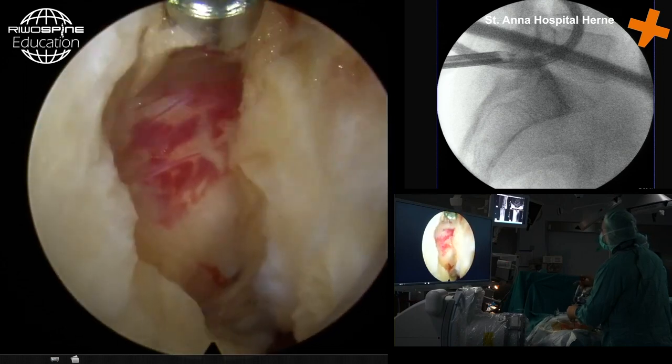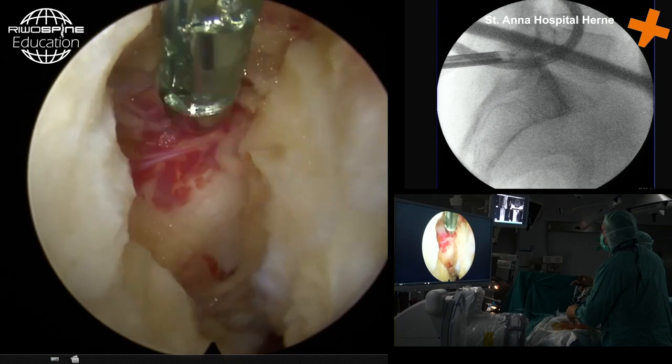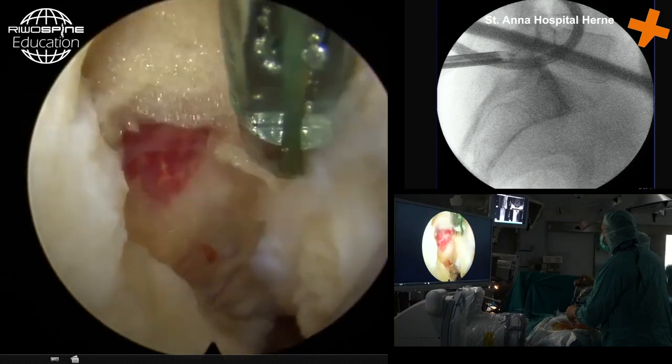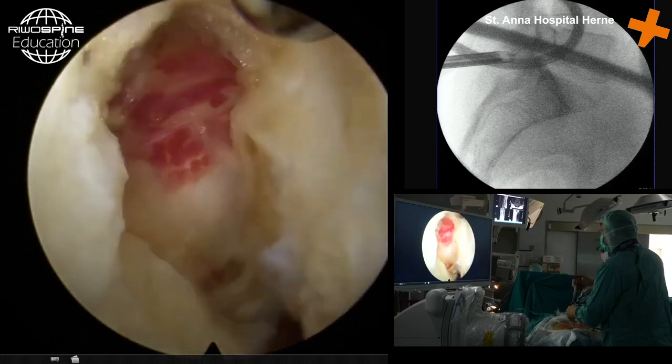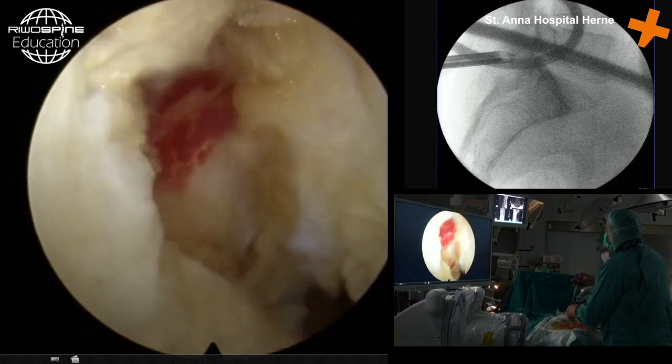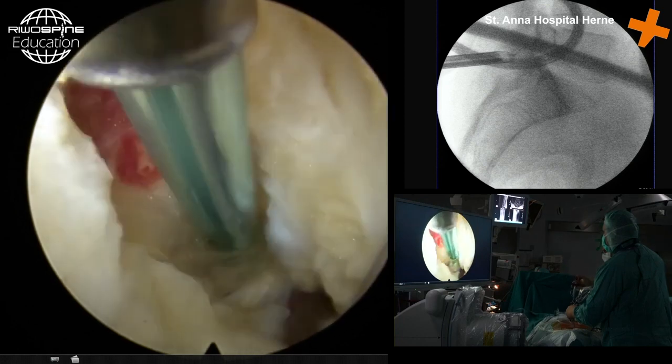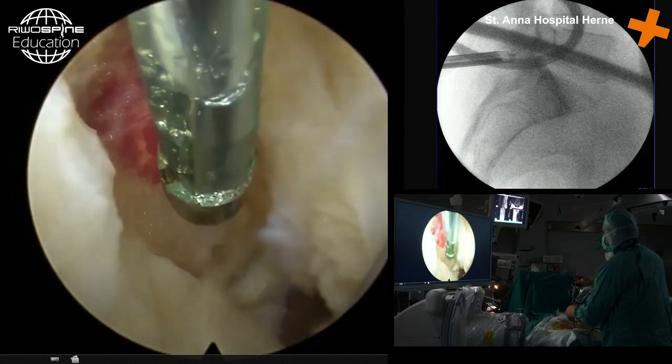So here seems to be the beginning of the axilla. That's the beginning of the traversing S1 nerve root here. That's the dura of the cauda equina. We have to make sure that we are working lateral of the neural structures.